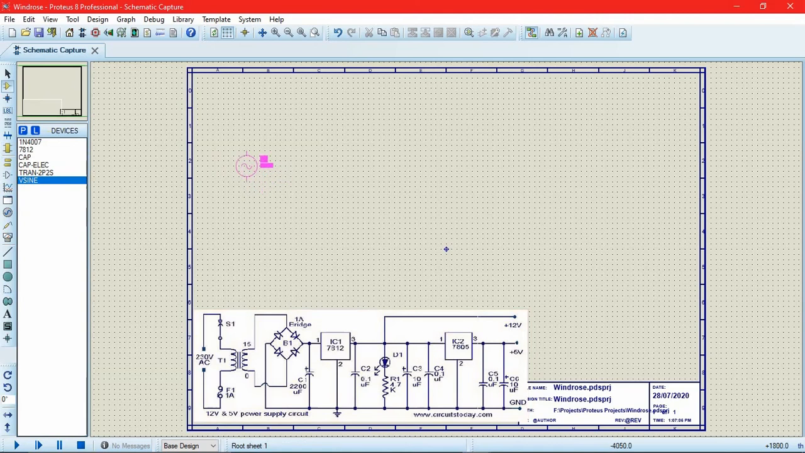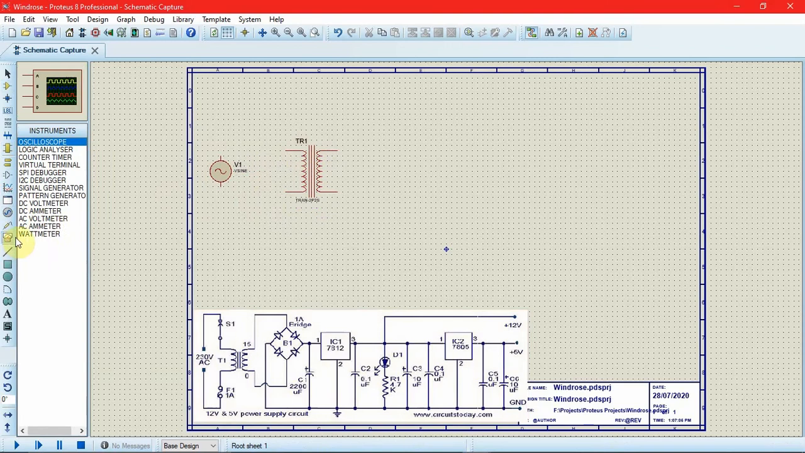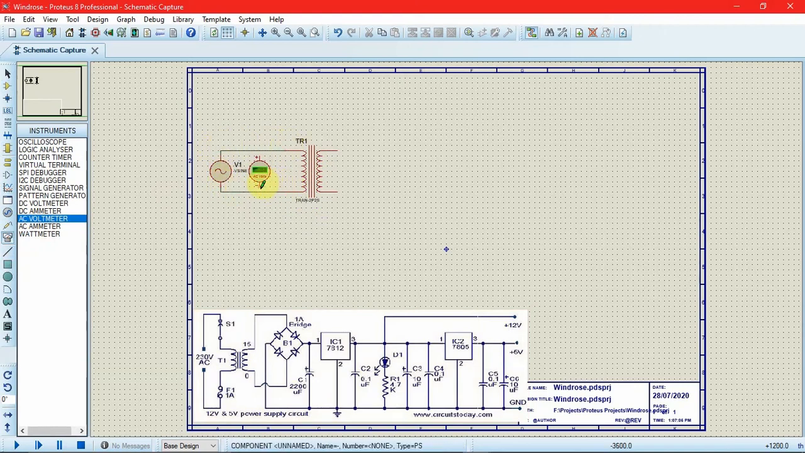Let's first put the V sign, that is the AC input. Then we place the transformer over here. Now to check if our AC input is of the right voltage, I'll select an AC voltmeter from the instruments and place it over here in parallel. As voltages are always measured in parallel, the voltmeter has to be placed in parallel with the supply. So here we have the voltmeter at the input. Let us place one more voltmeter at the output side also.